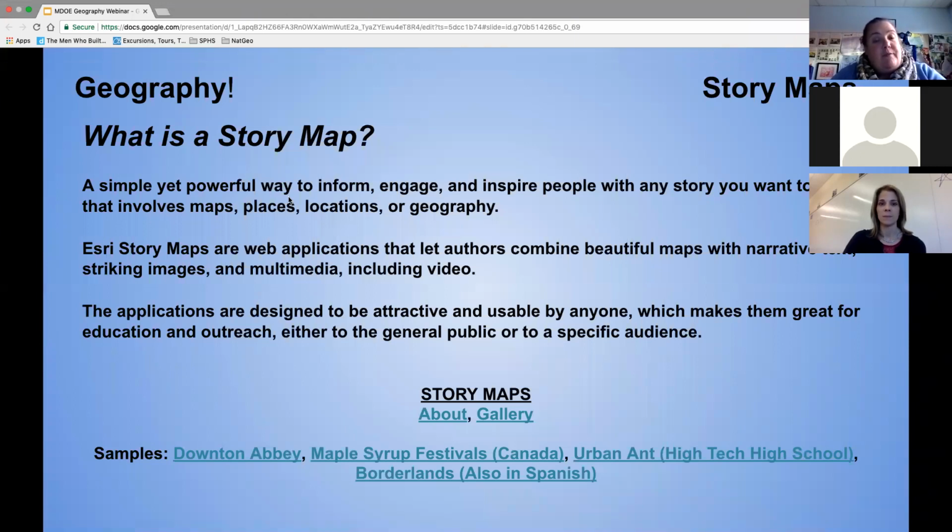You can assign them as reading. You can also make them as well. I don't have any really good examples of ones that my kids have made. If it's a goal of mine to have my students do story maps this year towards the end of the year, stay tuned. I'll tweet some out if I can get them to do them.